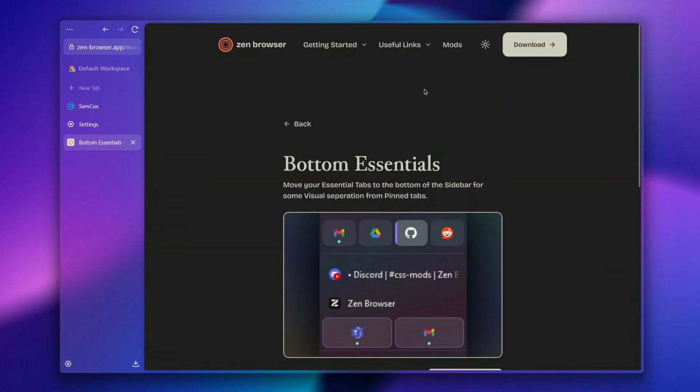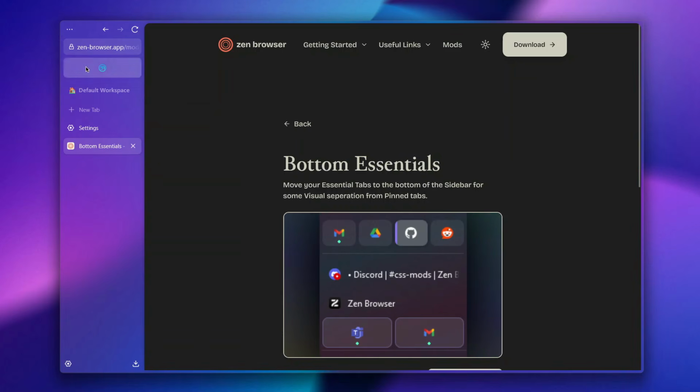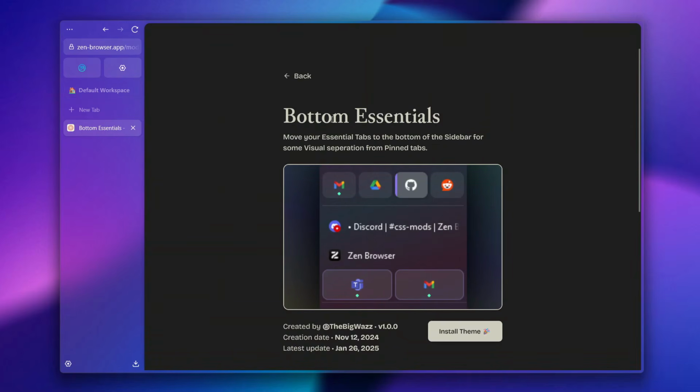What this Button Essentials does is pretty simple and cool. If we add any favorites to our Zen Browser, they are added at the top here, as many as possible over here. But with Button Essentials, it just transforms these tabs into a Button Essentials app over here. So it's going to be pinned at the bottom here instead of being on the top over here, and it's pretty cool.